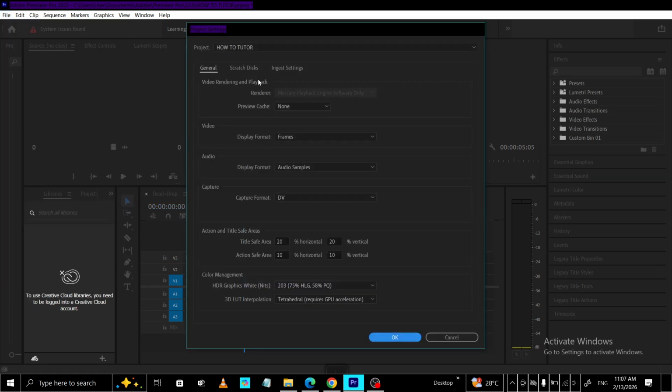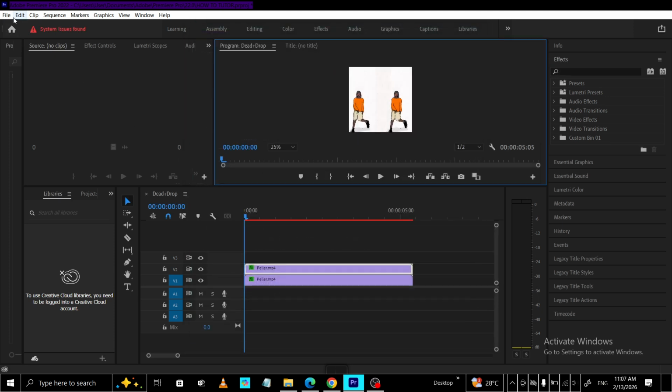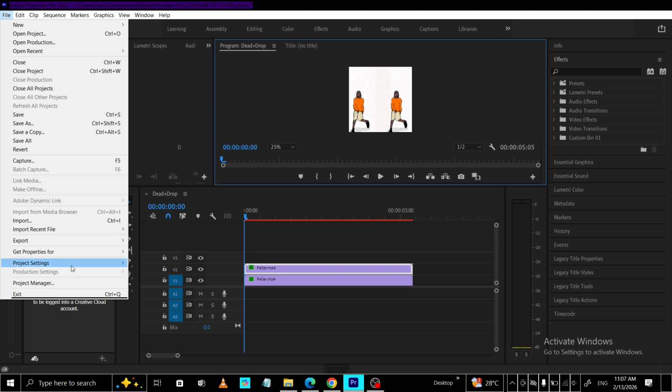First, make sure GPU acceleration is on. Open your project, go to Project Settings, then General, and look for Renderer. Choose Mercury Playback Engine GPU instead of software only. This taps your graphics card to handle effects, scaling, and color work more efficiently. Depending on your system, you'll see options like CUDA, OpenCL, or Metal. If you don't see a GPU choice, your hardware may not support it, or a driver update might be needed, but choosing any available GPU option here is the key.